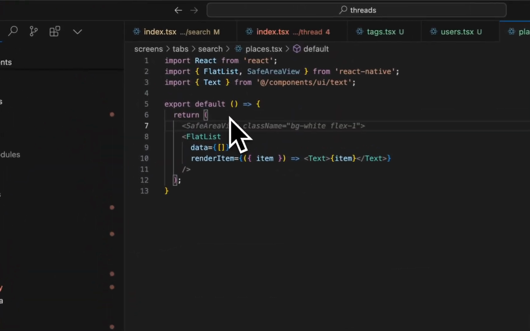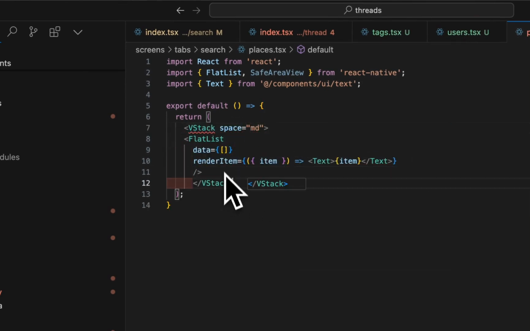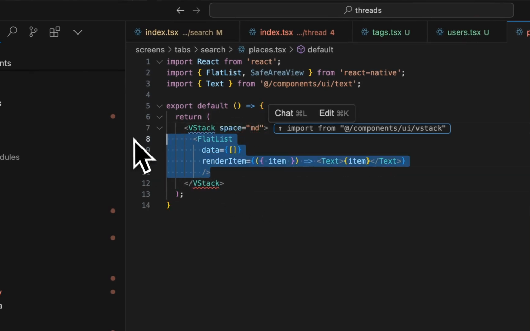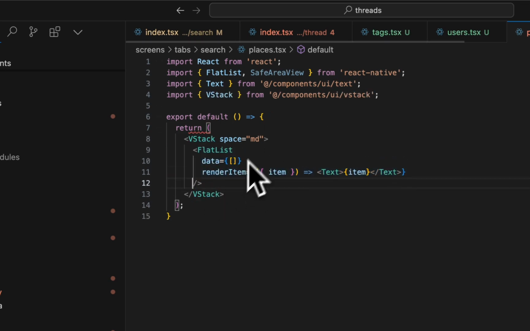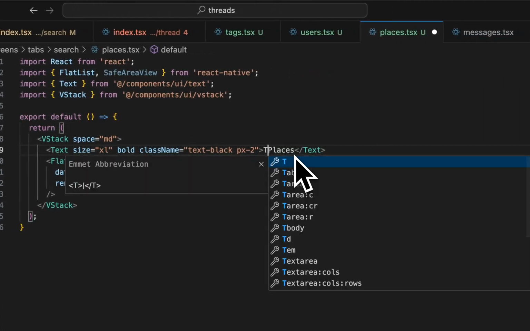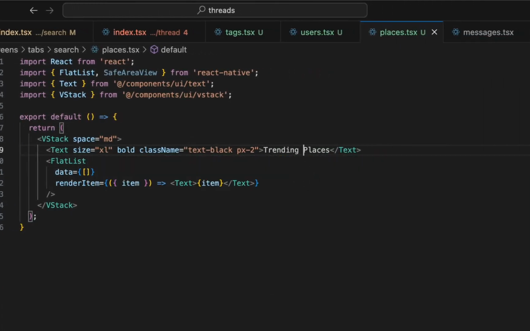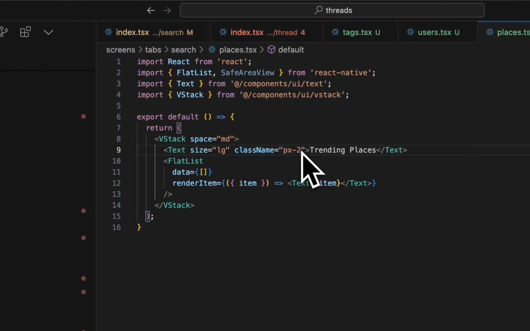I actually wanted to do, let's do a VStack. I want to define the page so we can see the title. And I'm also going to want to put trending places, so this trending will be default. I don't want it that big though. And I don't want it gray either. Sure, that works for now.